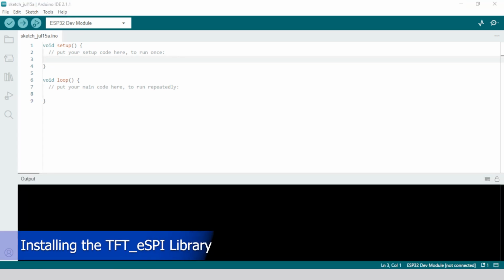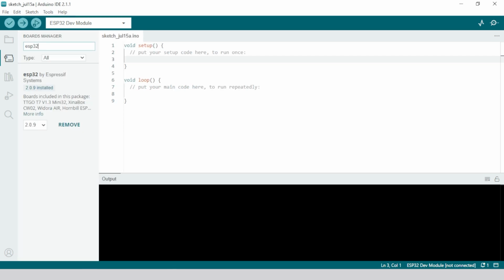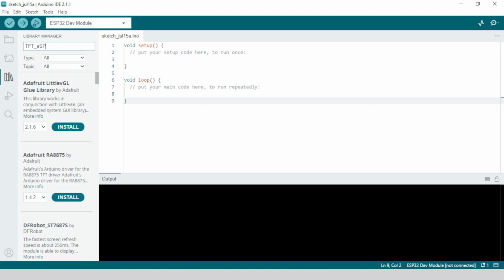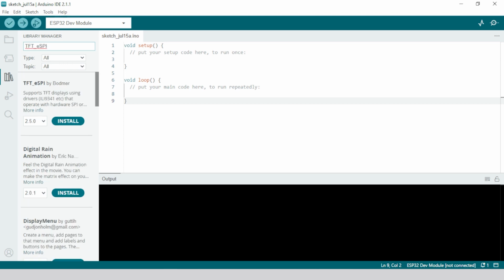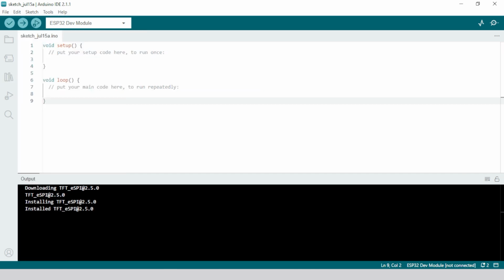Now, let's go through the process of adding the TFT_SP library and editing the user_setup.h file to configure it for our TFT display. First, make sure you have the Arduino IDE open and the TFT_SP library downloaded in the Library Manager window. Type TFT_SP in the search bar. Once you find the TFT_SP library by Bodmer, click on it and then click the Install button. After the installation is finished, close the Library Manager window now.